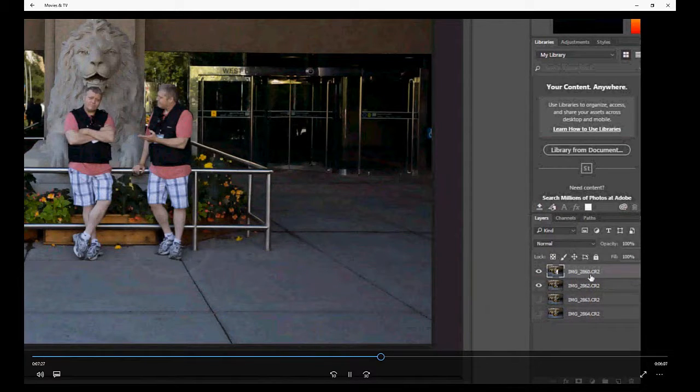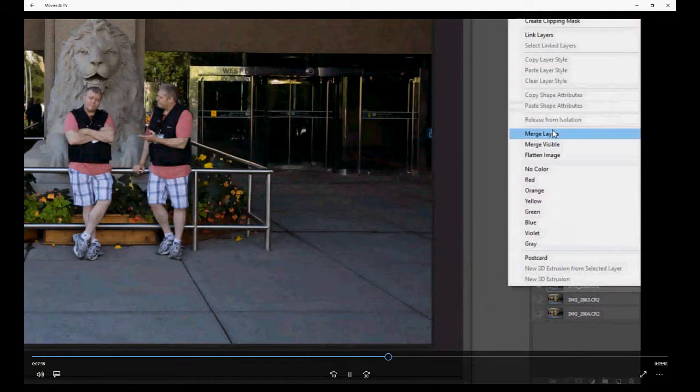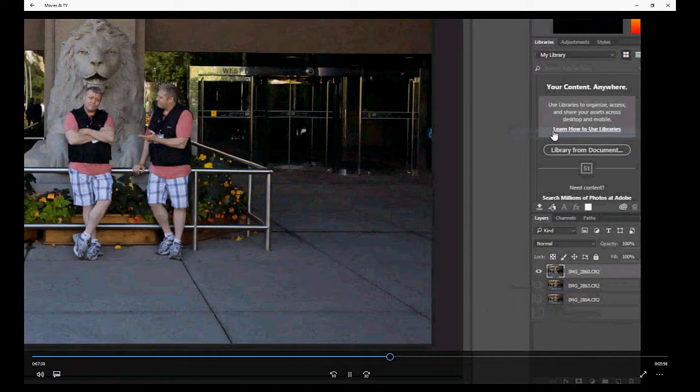So now control click so that both are selected. Then right click on here and merge the images. Good, that's done. Now we're going to repeat it again.